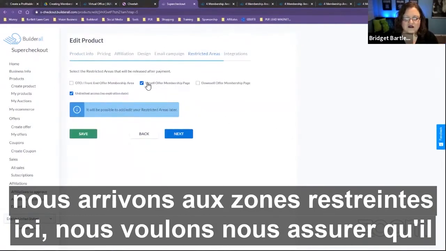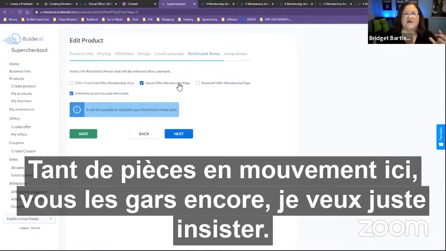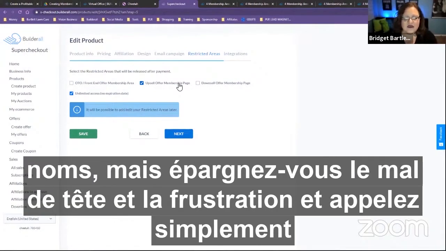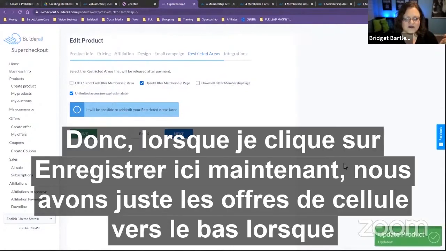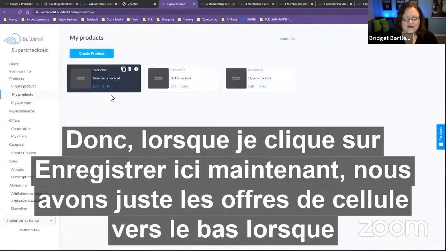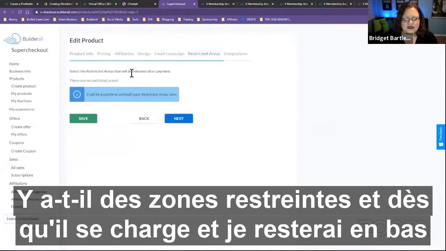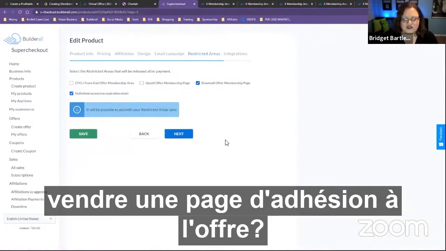we want to make sure that it releases the upsell offer membership page. So many moving parts here, you guys. Again, I just want to stress, this is why organization is so important. You can always change the names, but save yourself the headache and frustration and just call them what they are and make your life so much easier. Okay, so I'm going to click save here. Now we just have the downsell offer. So we're going to go to edit. We'll go to the integrations here, or the restricted areas. And as soon as it loads, it'll say downsell offer membership page.